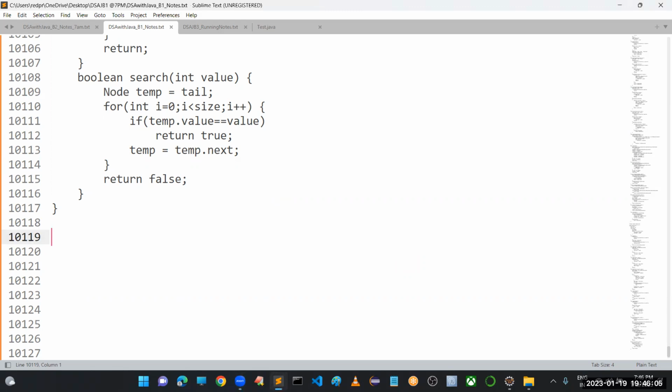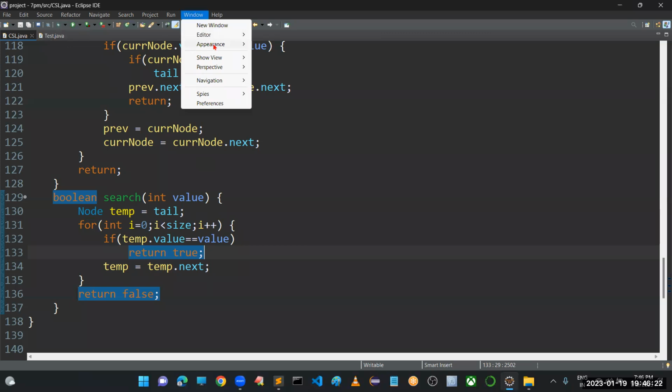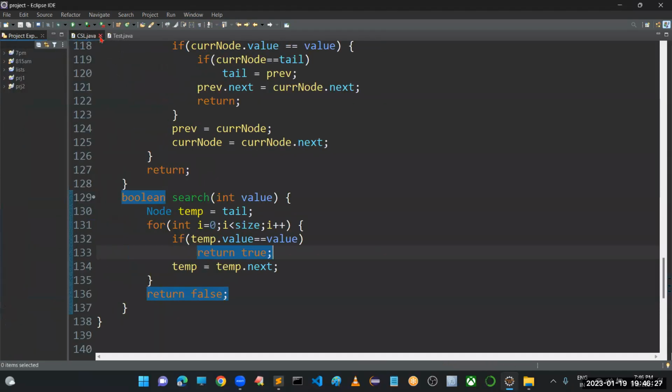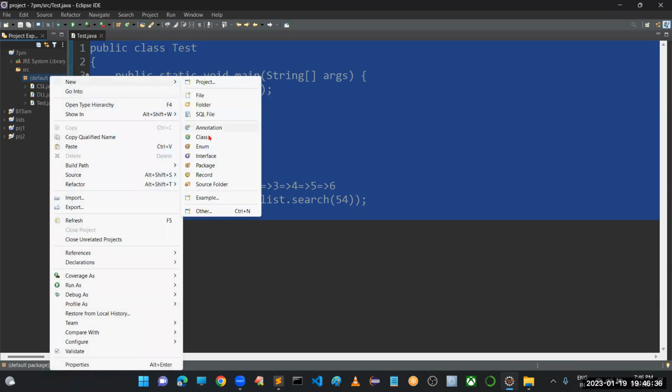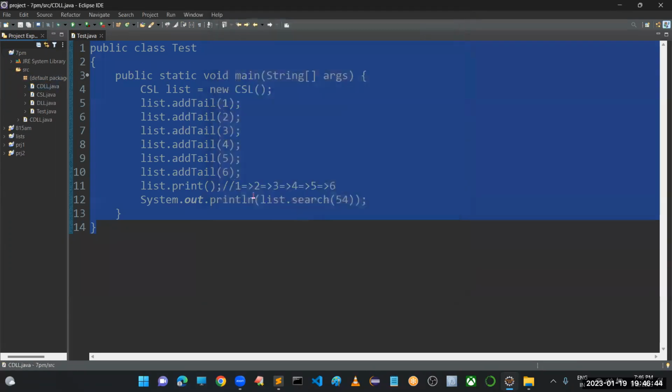Now, I need to go for circular double linked list. How it is going to work, we will see. Okay. Now, here I'm going to create one more class. A new class I'm creating. What is the class name? Circular double linked list. Like this I'm creating.